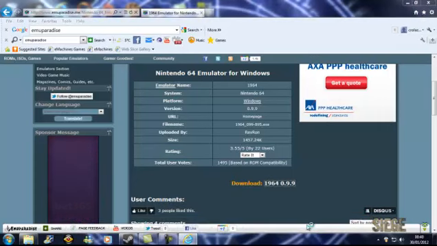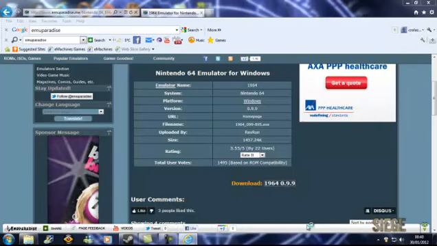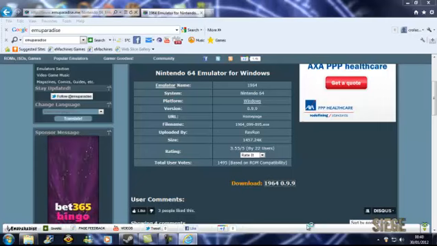Now there will be a pop-up. On the video you won't be able to see this pop-up, but it'll ask you, do you want to allow the following program from an unknown publisher to make changes to this computer? Just select yes, because it's nothing major, it's just a simple program that allows it to run.